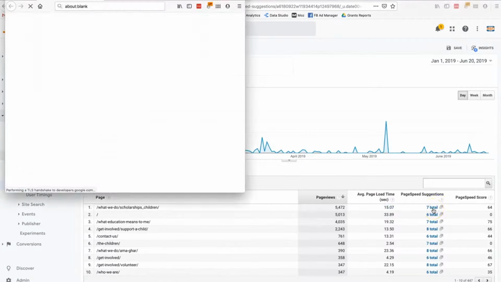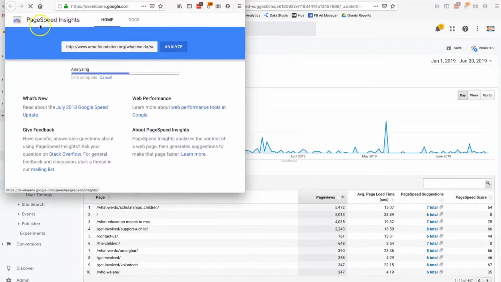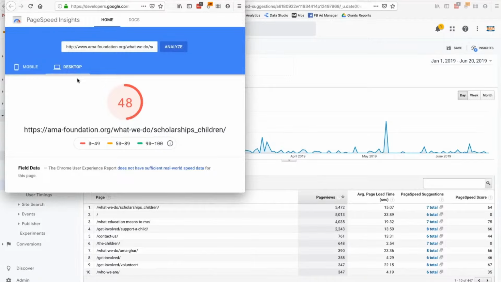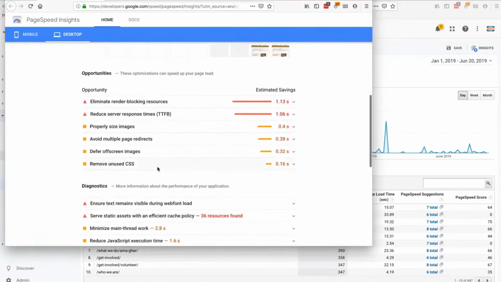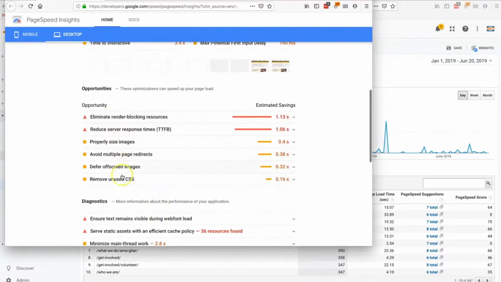So if you click on that, what's actually going to happen is you're going to go to another tool called PageSpeed Insights. And PageSpeed Insights is analyzing the page, as you can see here. And when it's done analyzing the page, it's going to give you some feedback on how to improve page load performance, not only for desktop, but for mobile. So here I can see, if I scroll down, this is desktop, and these are some of the opportunities that I can address when trying to improve the page load time of that particular page.